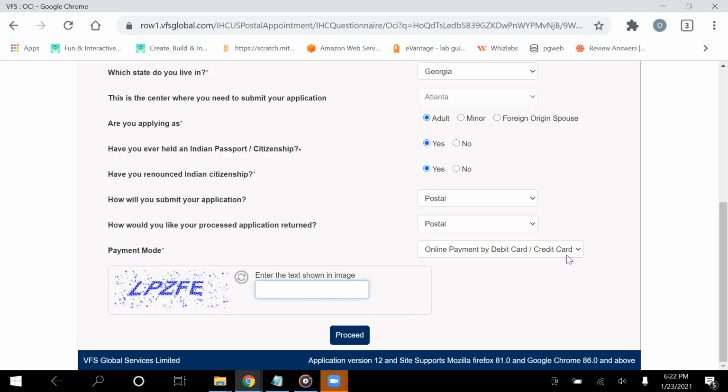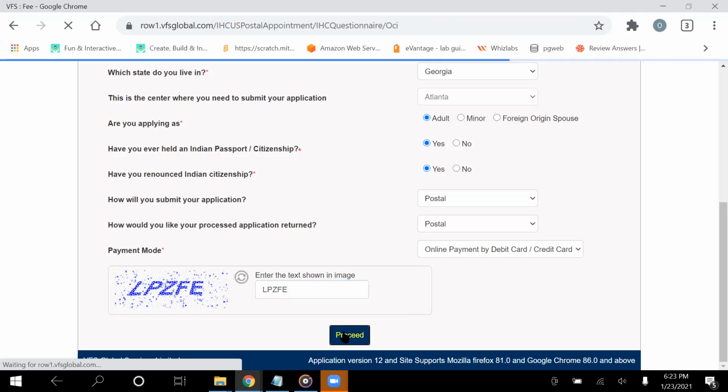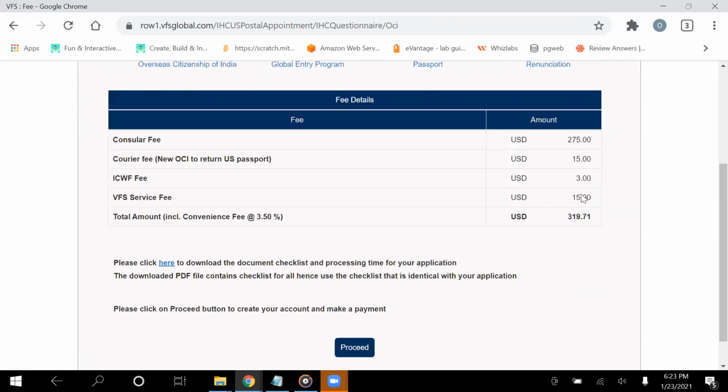So it will be 3 round trips. You send from your home to there and they return your passport. That is the second trip, and on the third trip you obtain your OCI and they return your OCI card. So 3 labels they'll be printing and each is $15. So it itself is $45 plus $275, if I remember correctly, is the OCI services fee. So the total is approximately $350, but we'll keep going. So this is the total fee.